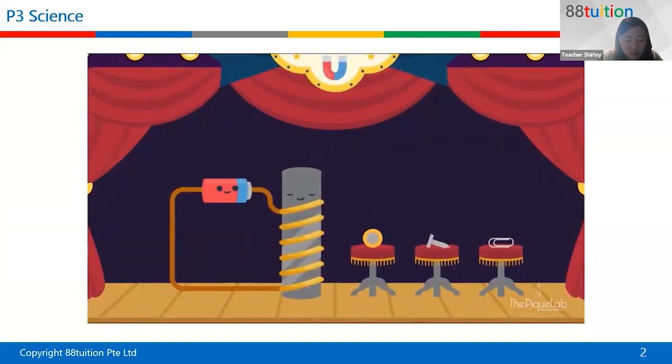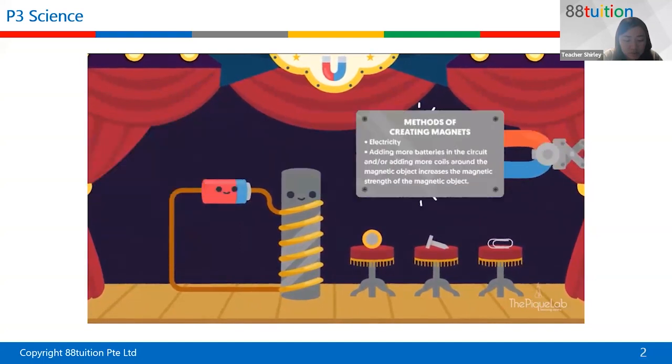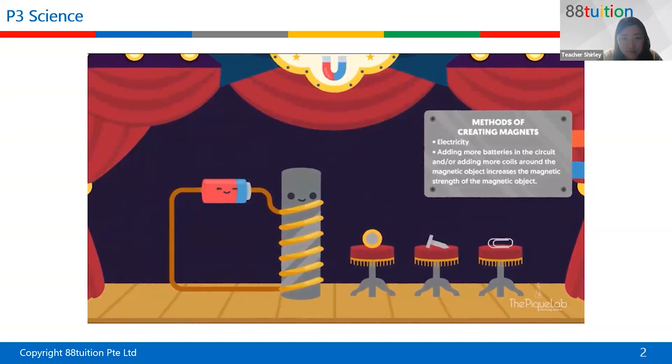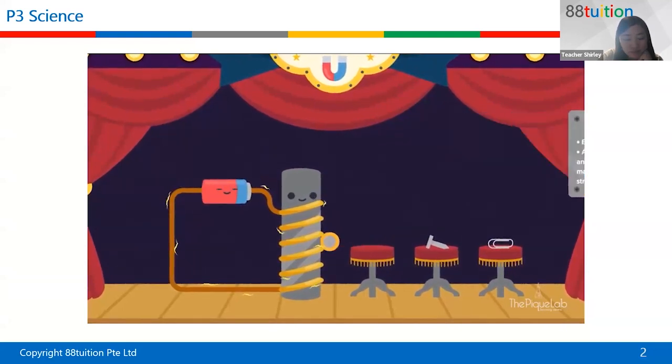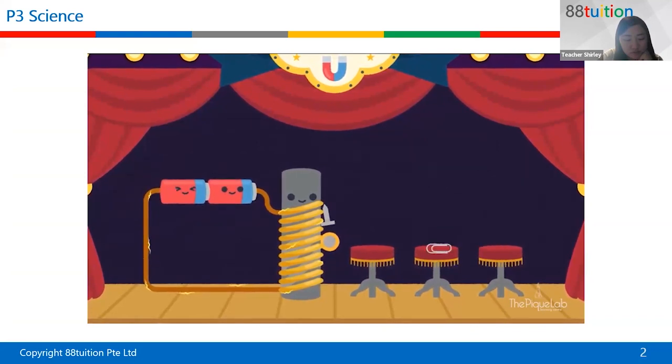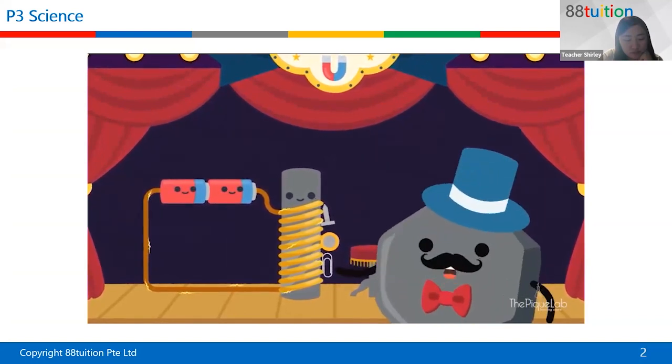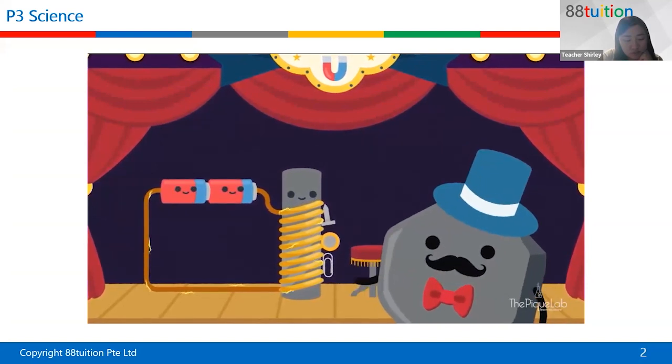And for our final act, we will use the power of electricity to create a temporary magnet, also called an electromagnet. How do we do this? By coiling a copper wire around the steel rod and creating a circuit with batteries. Increasing the number of coils around the steel rod and increasing the number of batteries in the circuit will allow the steel rod to be magnetized into an electromagnet with greater magnetic strength. And that's it. That's how we magnetize a magnetic object.